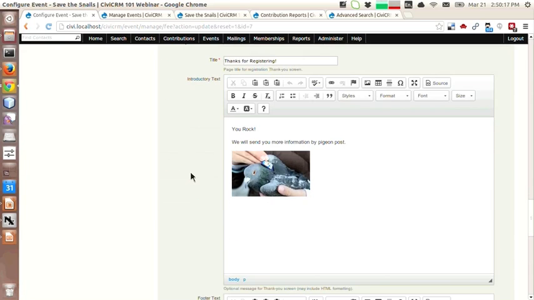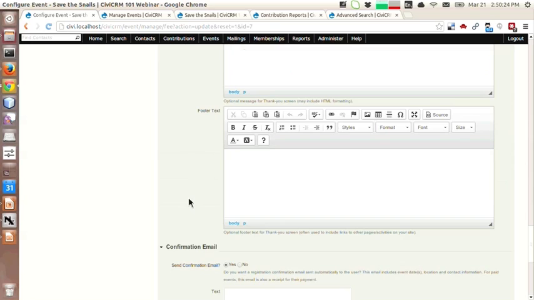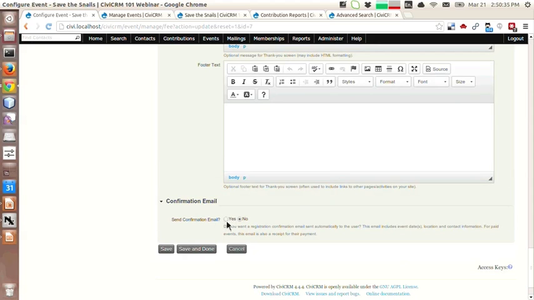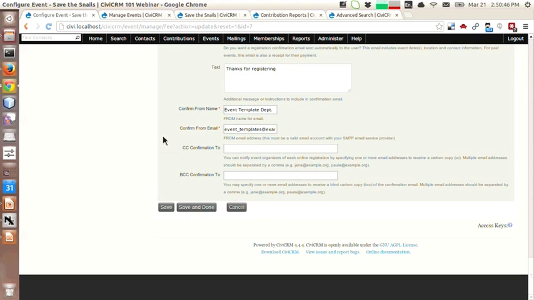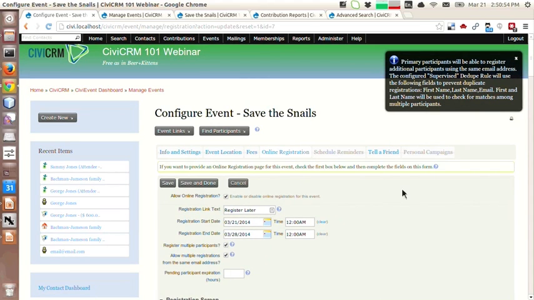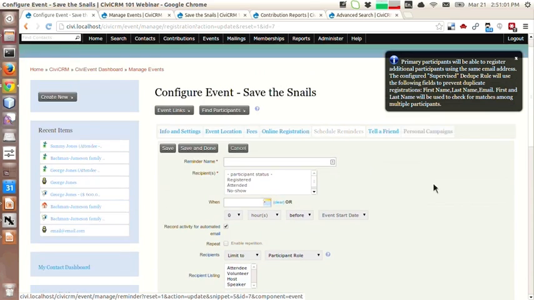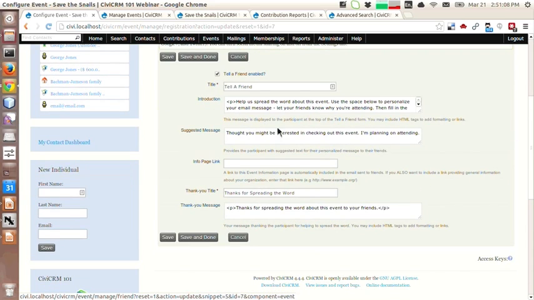And then once they confirm and their credit card is processed, you can put in the thank you screen. Then you probably want to make sure they have the information in their email. So this, of course, is optional, so you don't have to send an email, but most people do. You can put in whatever text. And I'll just quickly say, since we want to have some time for Q&A, you can schedule reminders. You can configure the telefriend option, customize that text.